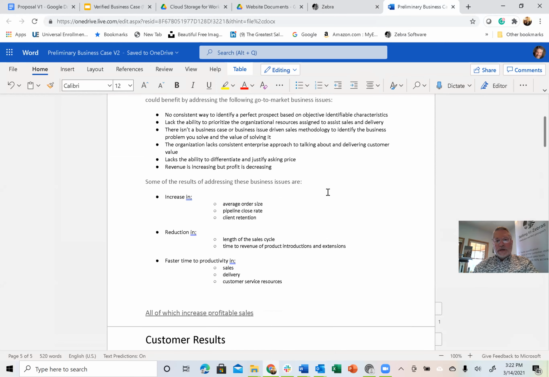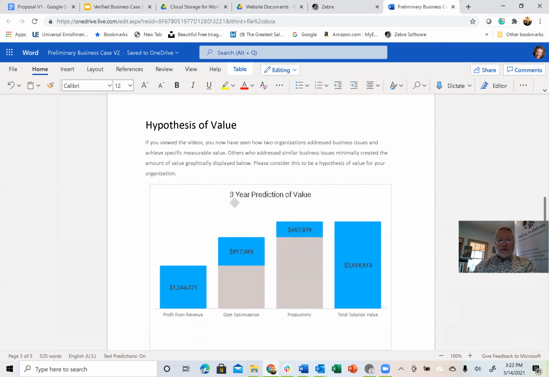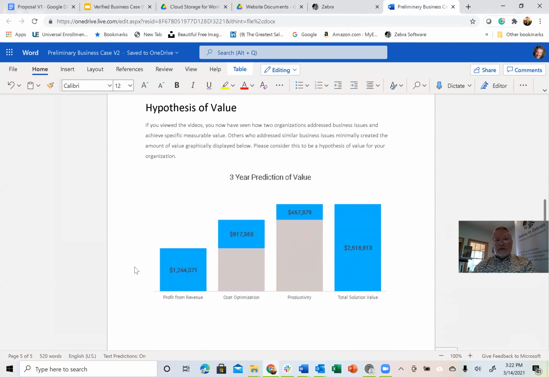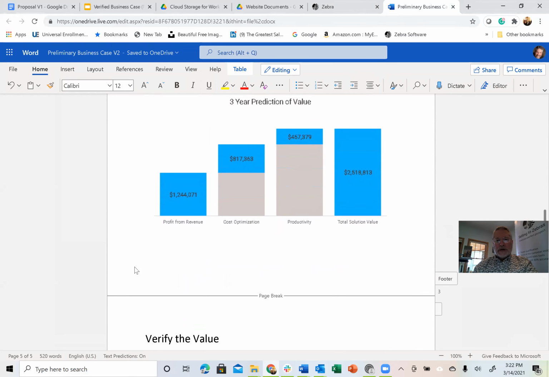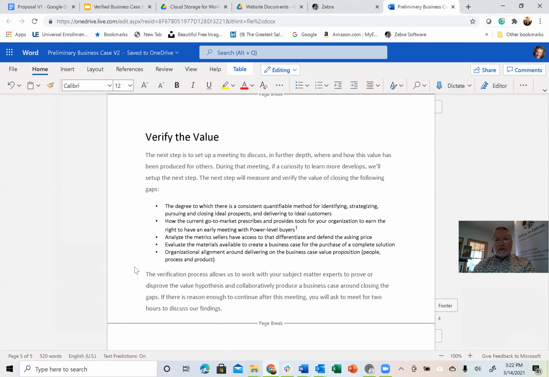And as you can see, the business case pulls in specific information that you've become familiar with. Here's our business case graphic. In this case, this is the preliminary business case. It's a hypothesis of the value that we can create for this prospect.